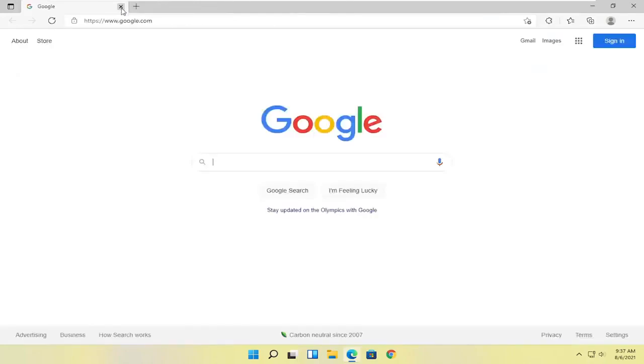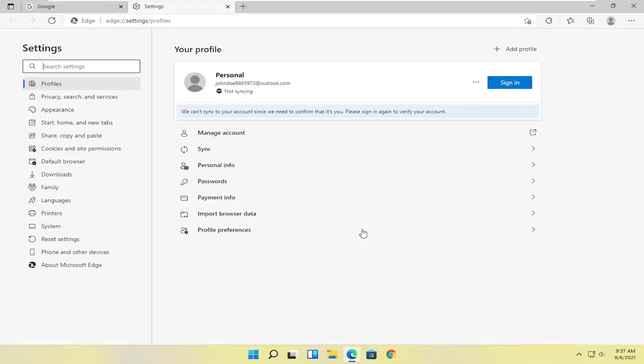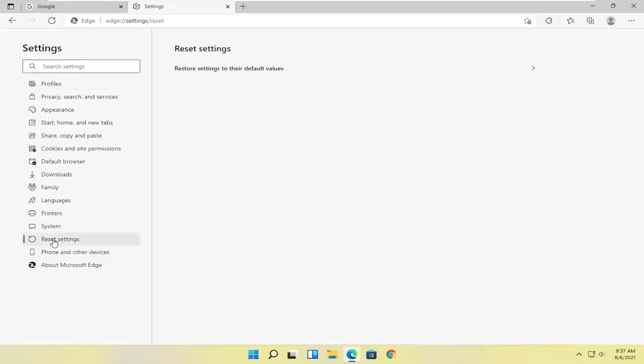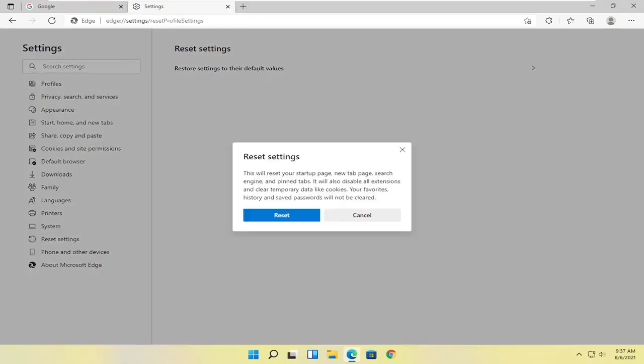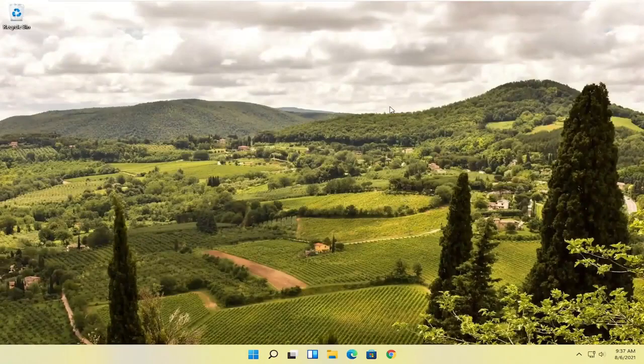Now there's a couple other things we can take a look at here. So first thing I would recommend trying would be to select the menu icon up at the top right. And you want to go select the Settings button. And you can select where it says Reset settings on the left side. And where it says Restore settings to their default values, you can left click on that. This will reset your startup page, new tab page, search engine, and pinned tabs. It will also disable all extensions and clear temporary data like cookies. Your favorites, history, and saved passwords will not be cleared. Select Reset. And then you can close out of here and attempt to relaunch the Edge browser.